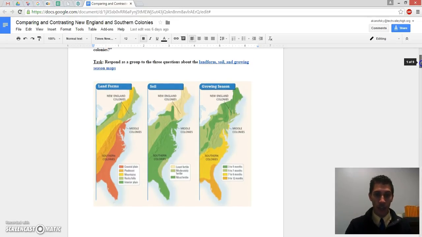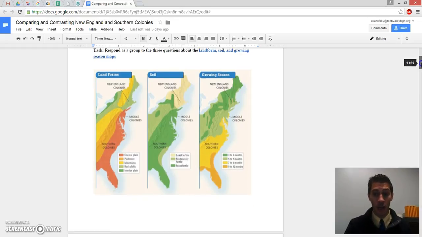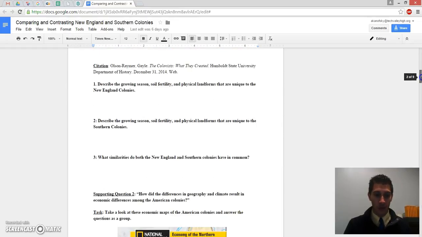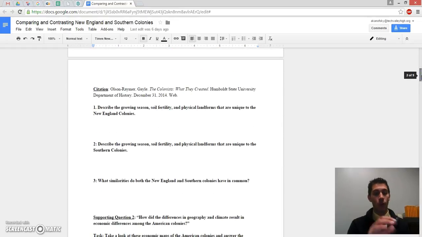In the first one, we had you take a look at these maps of landforms, soil, and growing seasons in the American colonies, and the differences between the New England colonies and the Southern colonies in terms of those three topics. As we answered the questions, basically what we were looking for in the New England colonies is that there's not too much fertile soil. There's a lot of mountains, a lot of landforms that make it hard for people to move goods and do a lot of things that they would do in other parts of the colonies at this time.